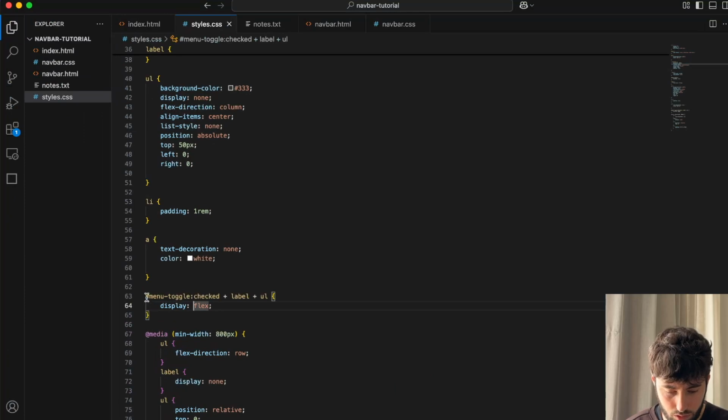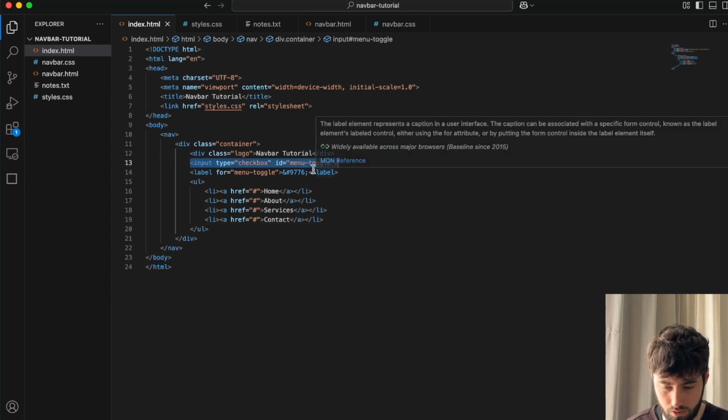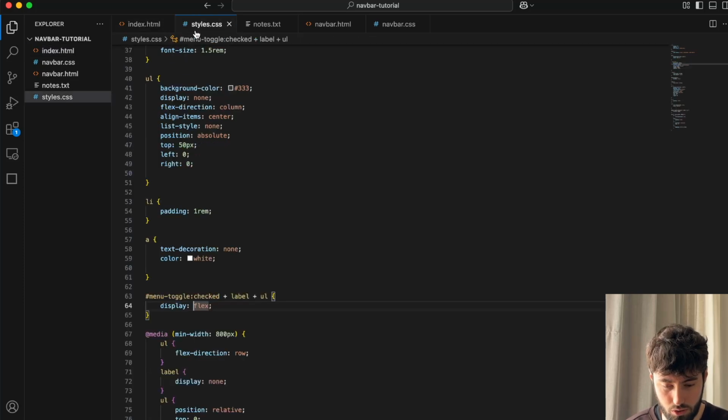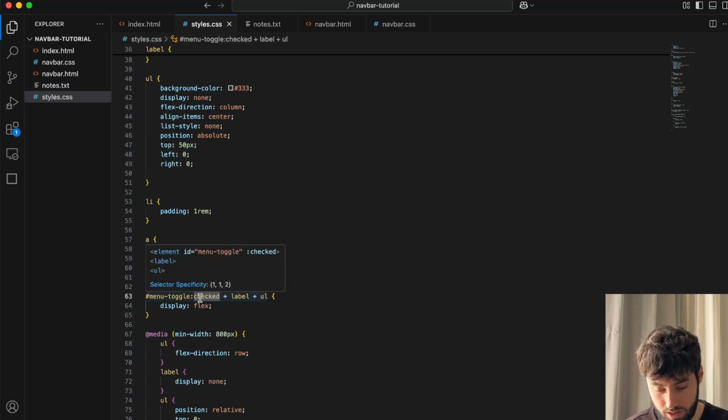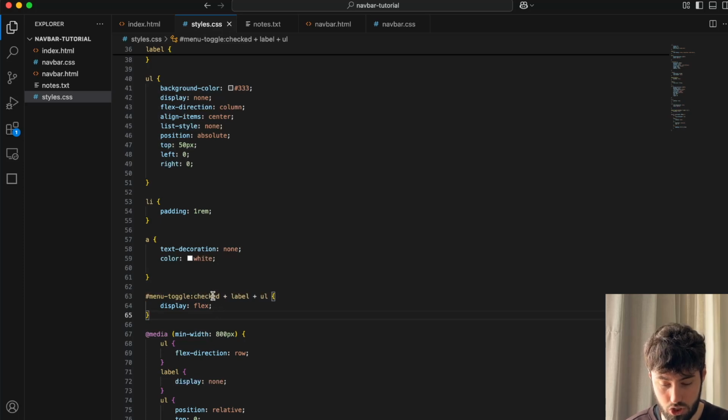Essentially, we are using a pseudo class. So the menu toggle, so here, the input has an ID of menu toggle. When it's checked, so there's unchecked and checked. So there's a special pseudo class you can use that's checked, and we use a colon. So the ID, so we're capturing it. Then we say, hey, when it's checked, we want to show the menu. So when it's checked, and then we're saying plus label plus UL.